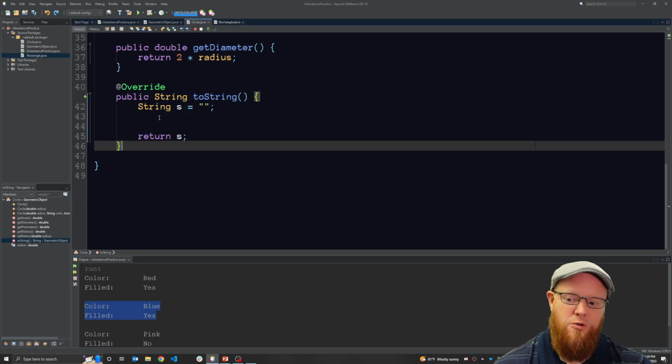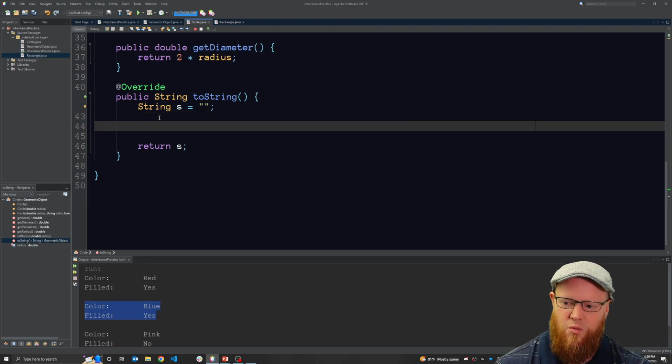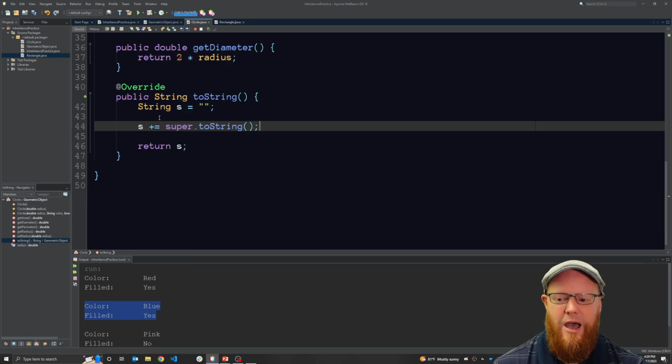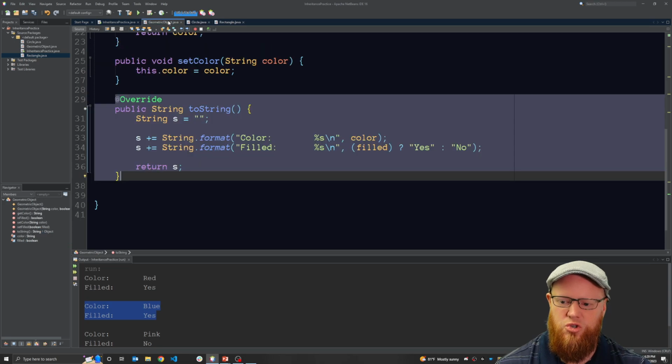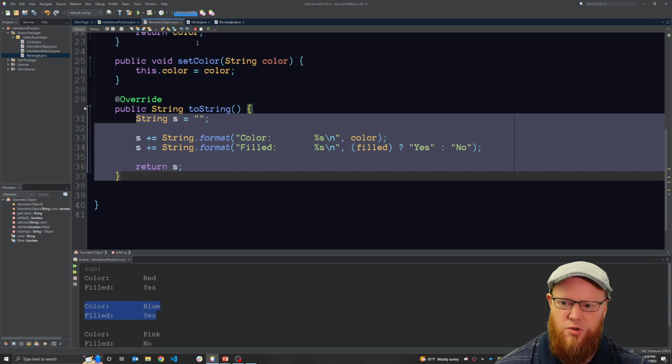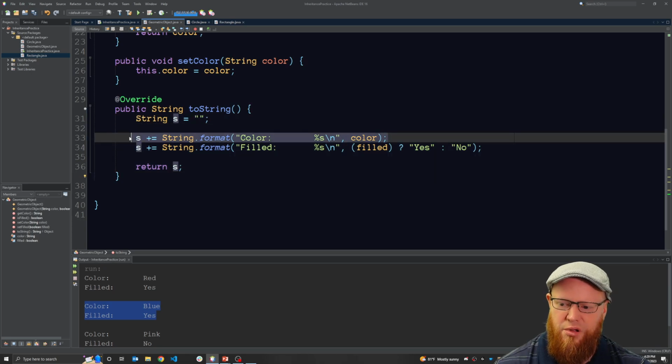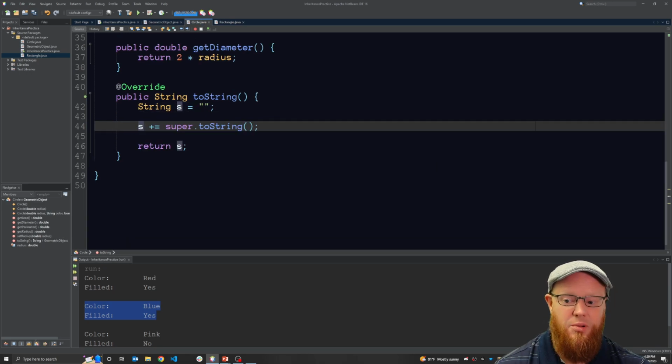So we can improve. So how about we say, well, let's concatenate to s. First, let's concatenate the actual information from the superclass. So let's say super.toString. So now we're going to call the toString of the superclass, this right here. It's going to return this entire string, and it's going to get concatenated into s.